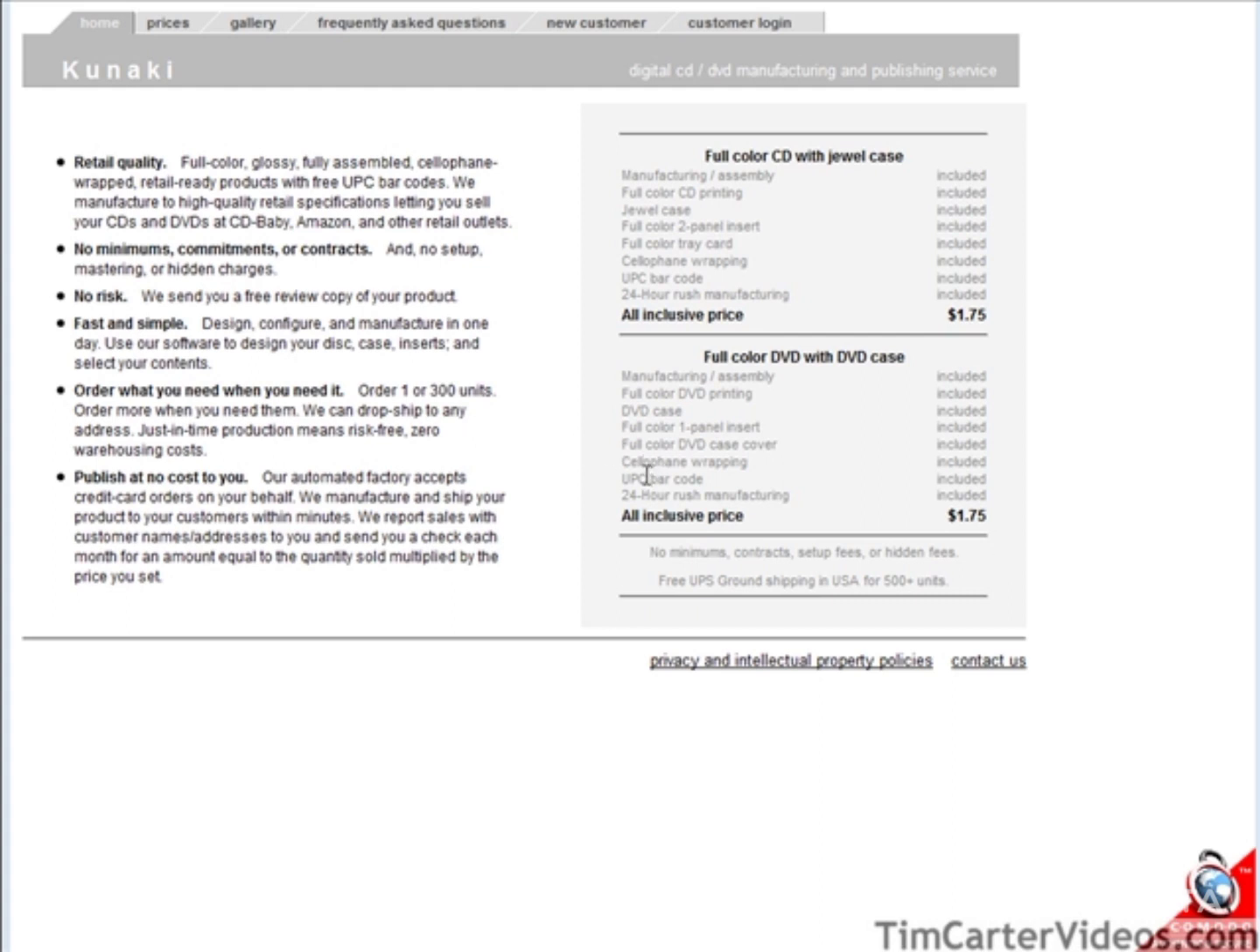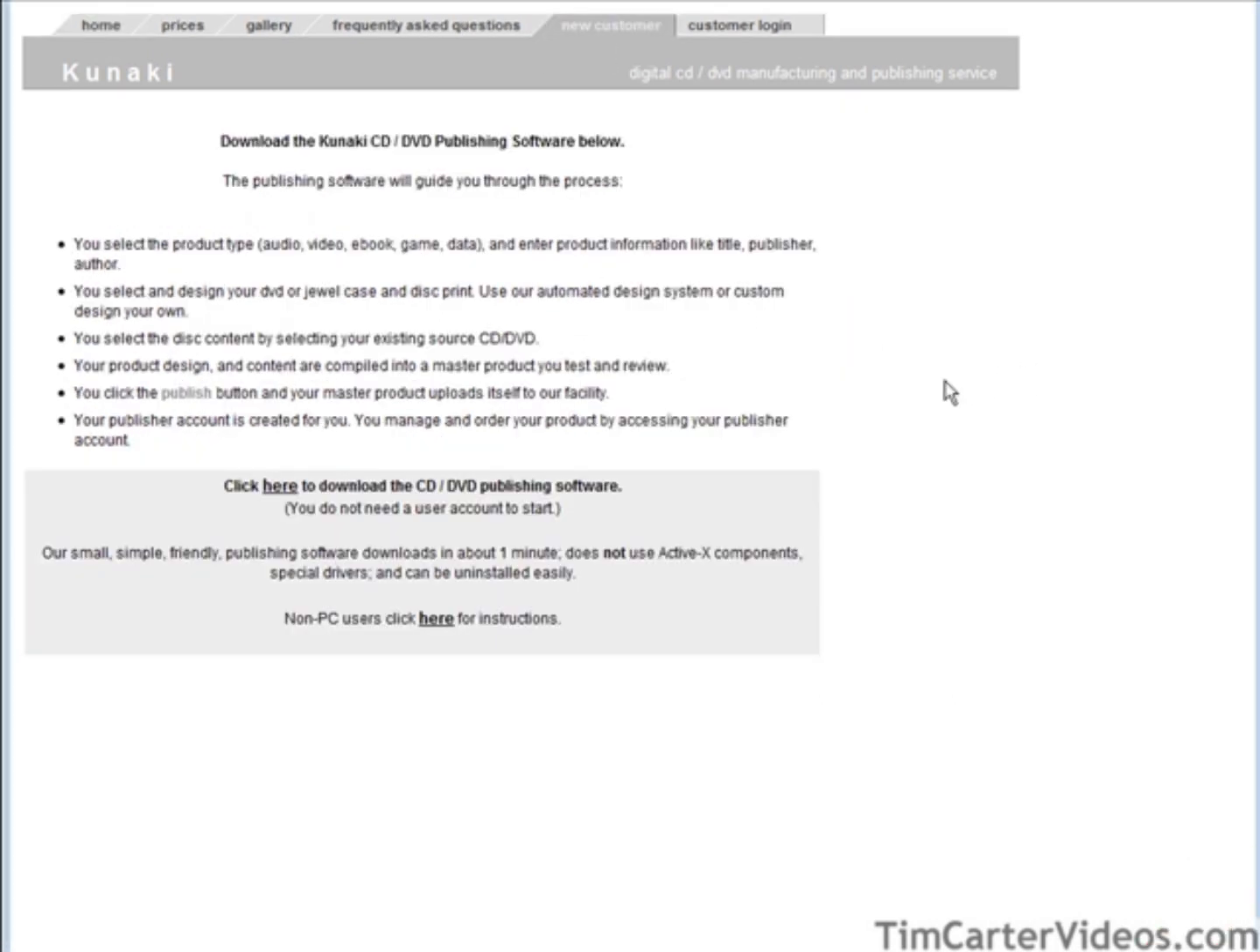Now what you need to do is set up your account, and to do that, the first thing you need to do is go to new customers, and then all you do is download their software that you use to design. So just click here to download the CD DVD publishing software. Once you get it downloaded, go ahead and install it.